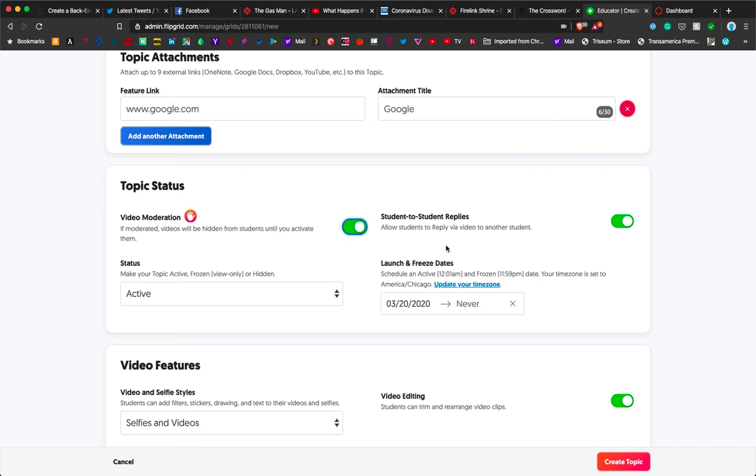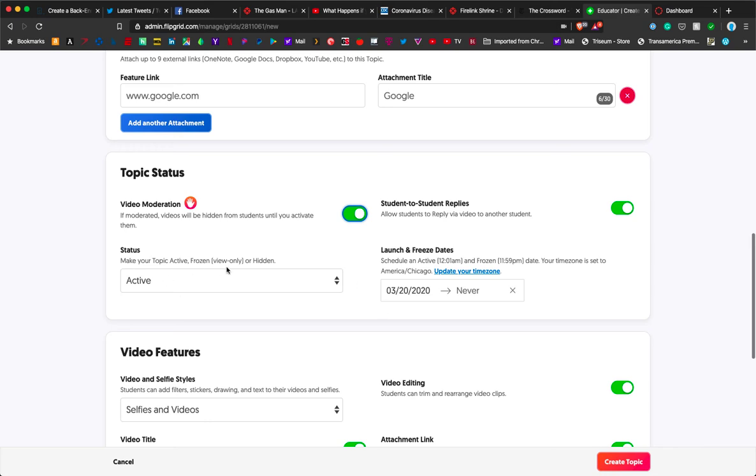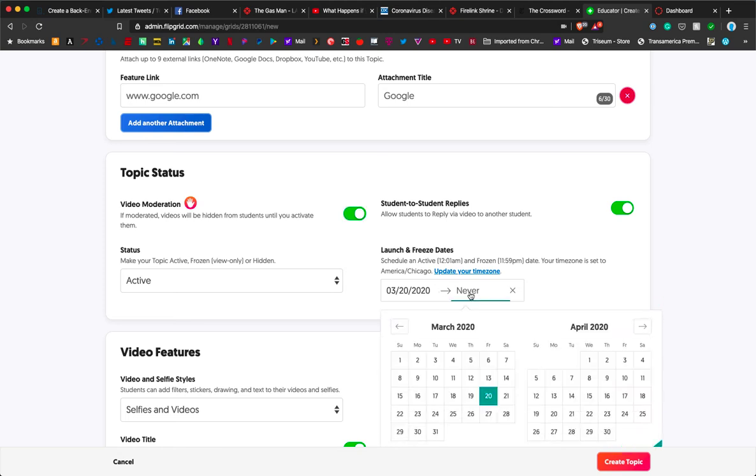But if you want to turn that on so you have that check, you can do that. Most likely you're going to want allow student-to-student replies. That means students are going to be able to respond to other students. If you turn that off, they'll only be able to respond to the teacher. This just sets is this active, is it frozen? So if it's frozen, it means that students won't be able to contribute to it, but they'll still be able to see what was there, or you can hide it. And then if you want to automatically set an end date for this, you can do that as well.